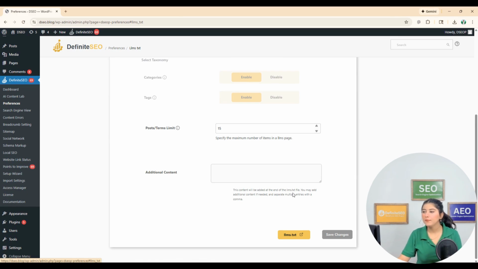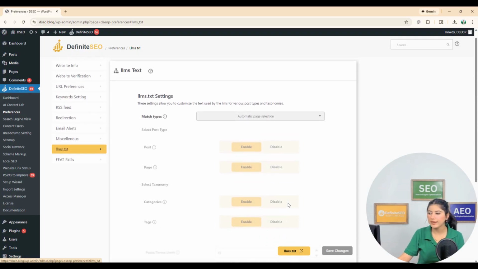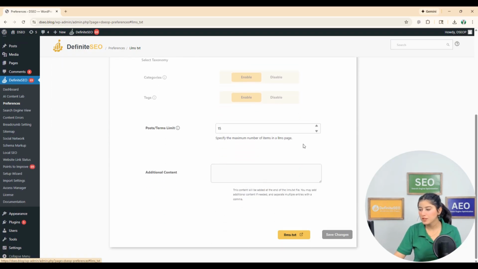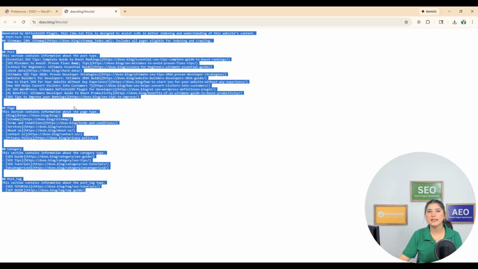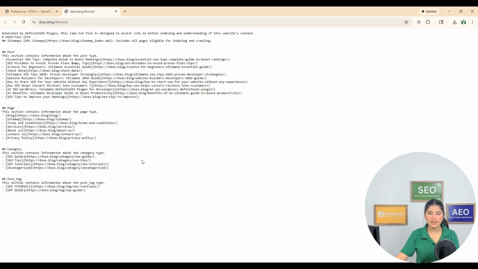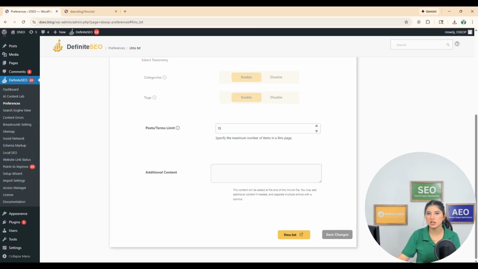Now you can see I have created my LLMS.txt file with the mode of automatic page selection. I am going to preview it. Just click on the LLMS.txt preview button. Like here I am going to click it. Here you can see DefiniteSEO automatically added my post types and my taxonomies in the LLMS.txt file, and my file is created like this. Now you have seen I have created the LLMS.txt file with the automatic page selection mode.